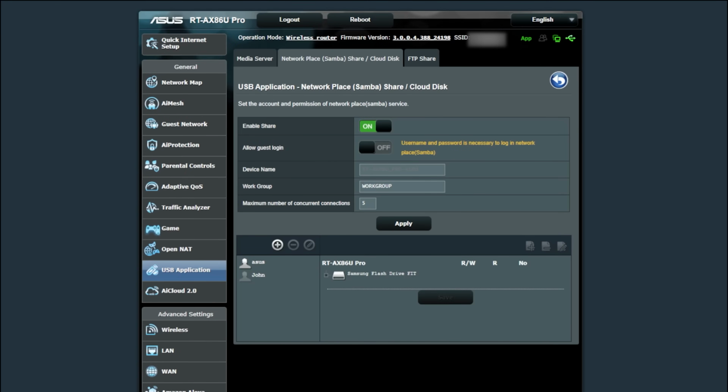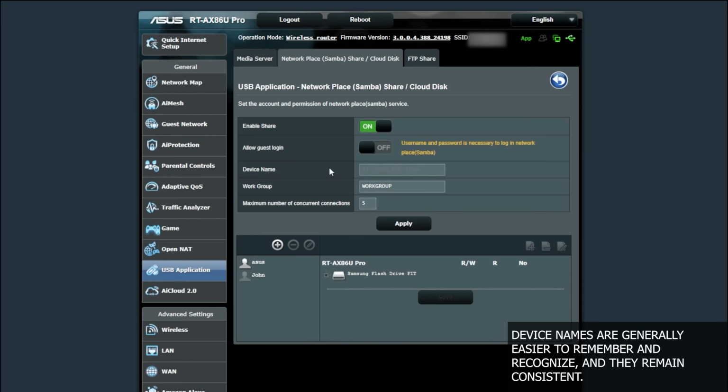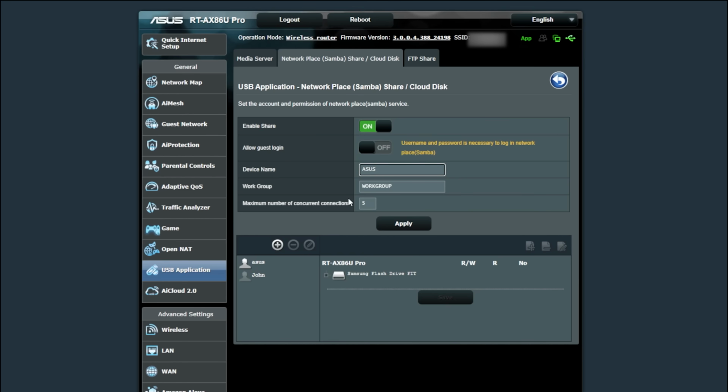Now, another thing I wanted to show you all is this little field here called device name. This is important because it makes it easier to map to this actual NAS instead of having to memorize an IP address for your router. So let's give this device name a name. Let's choose something like ASUS NAS, whatever tickles your fancy, whatever gets you going. So let's set that up.